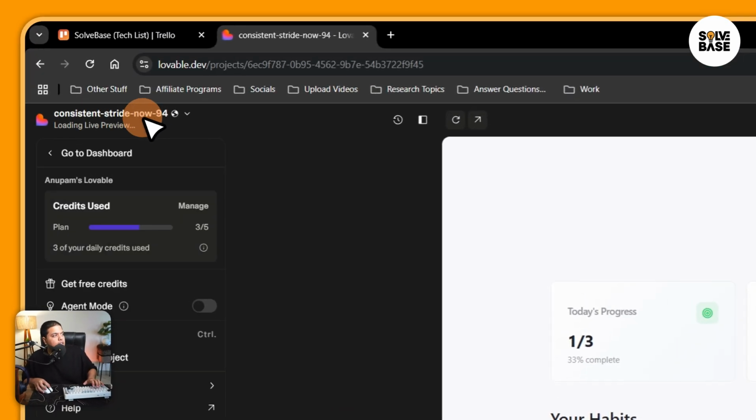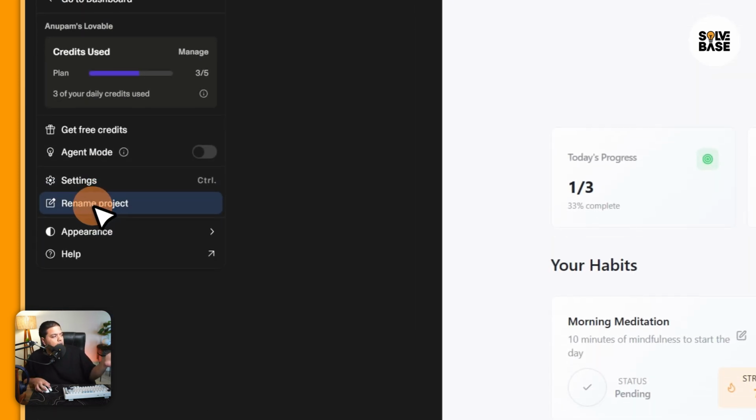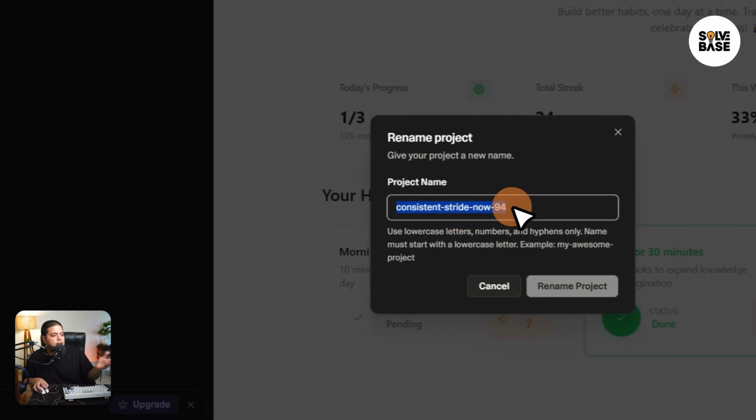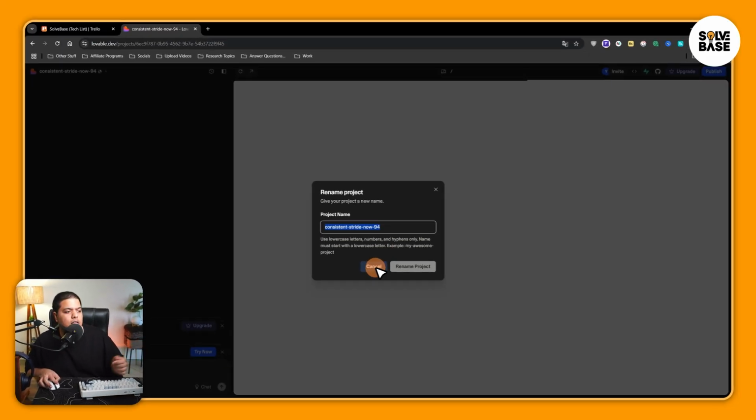And yeah, that's it. Now you can see on the top left that it's another project name. So if you want to change the project name, you can just click here to rename the project and just make it something else. That's how to remix or duplicate web app in Lovable.dev.